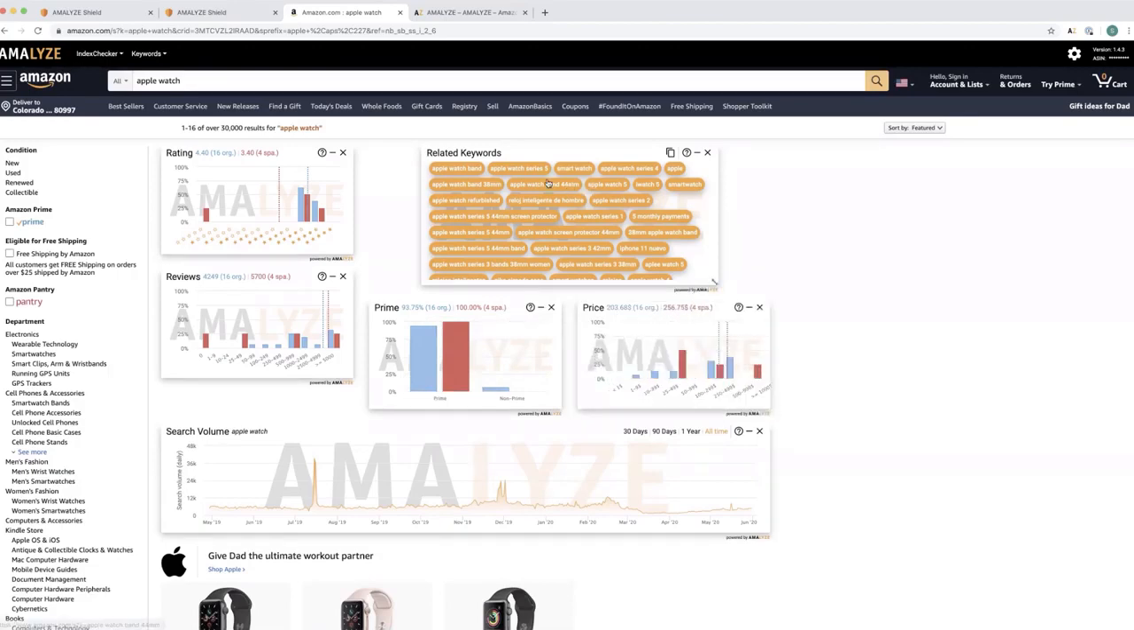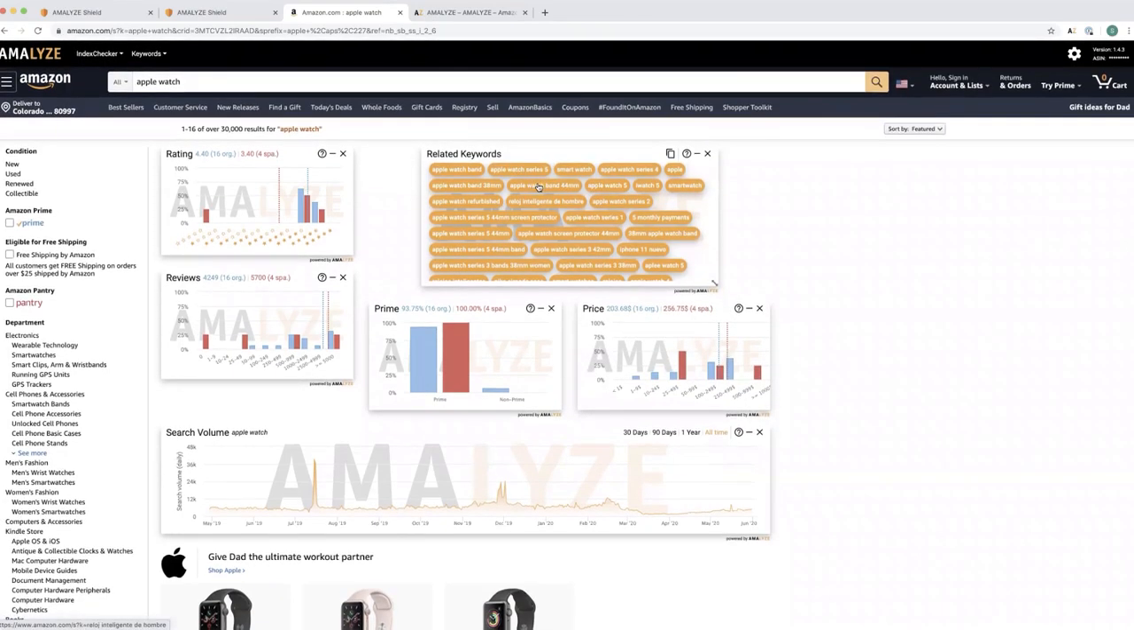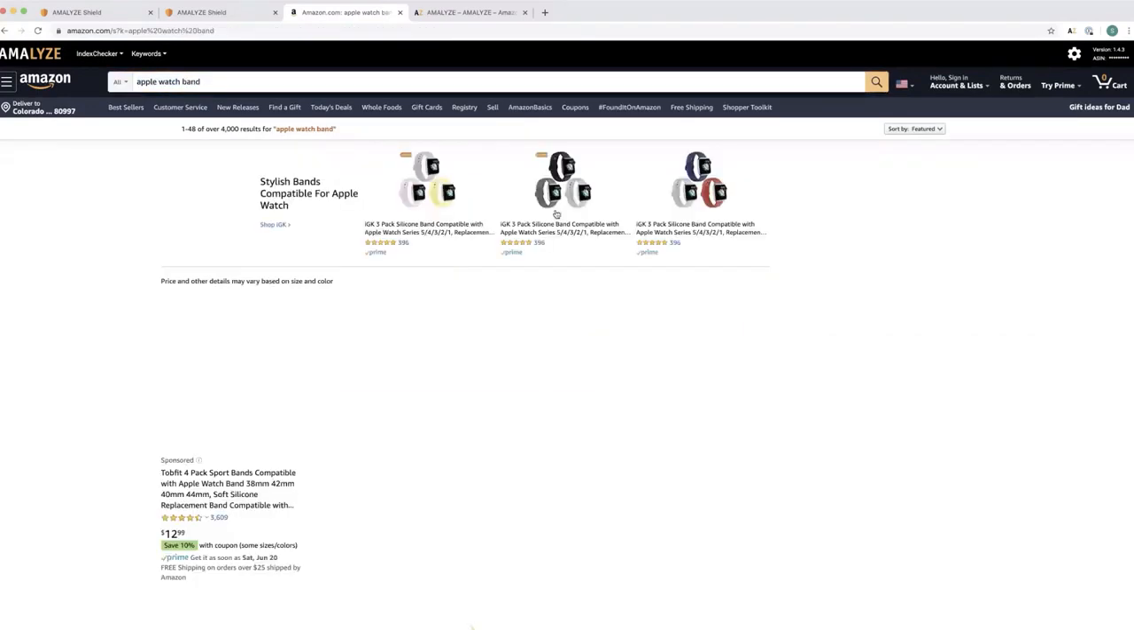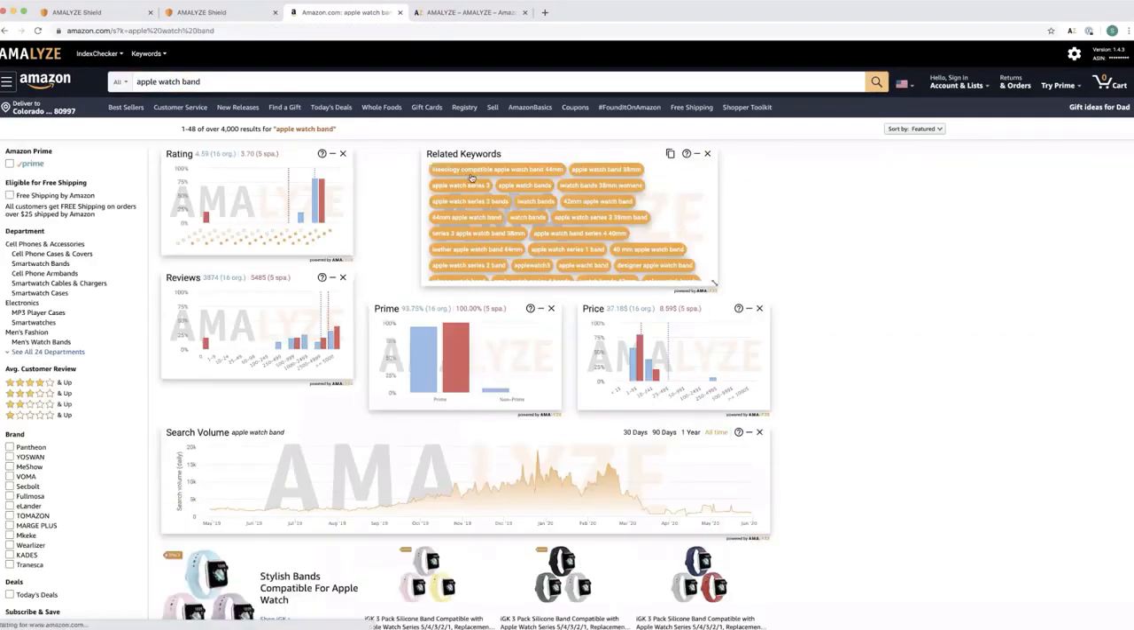And we have the so-called related keywords. These are the most important and most relevant keywords for the search term you typed in. You can also click on these words in the related keywords, and the extension automatically does a new search for you with the keyword you clicked.